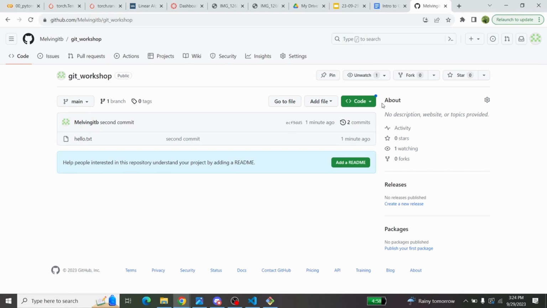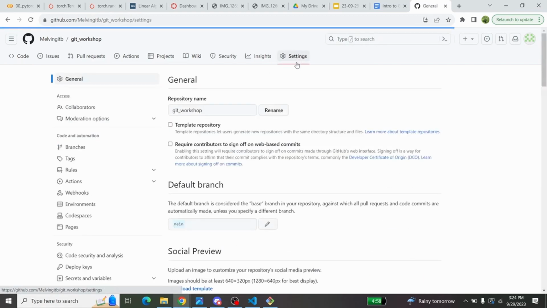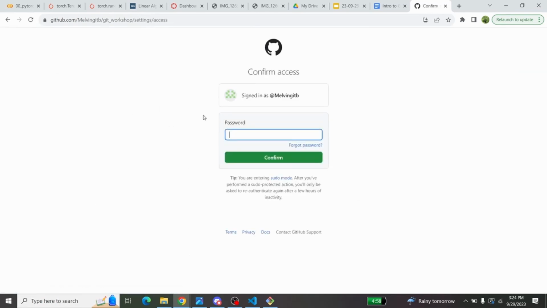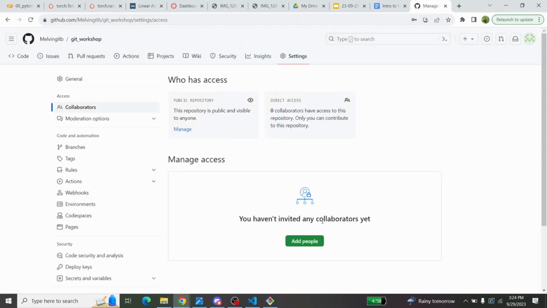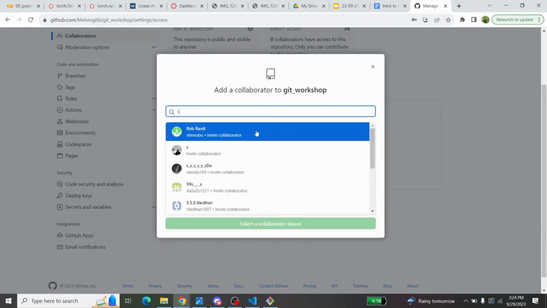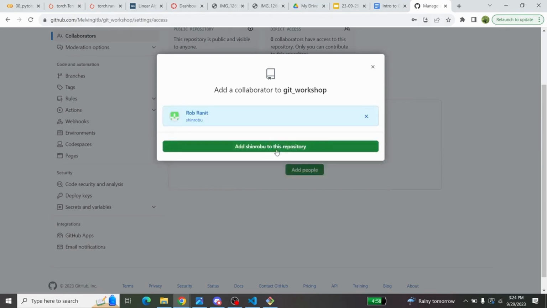So first up, I need to give Rob access to this repository so that he can make changes to it. So in GitHub's website, you can go into settings, collaborators, password, and I can just add people right here. So what was your username, Rob? You can just have my name and I'll show up. Oh, cool. Well, yeah, right here. So I could add him through his GitHub account.